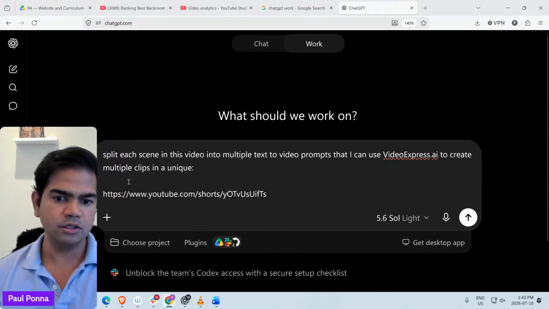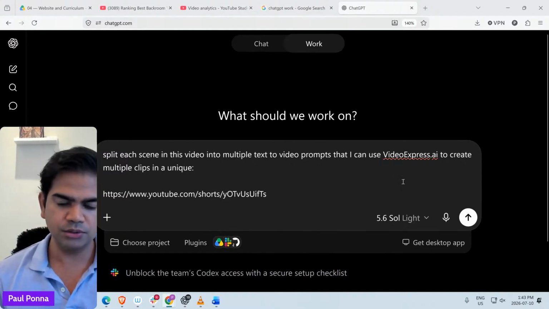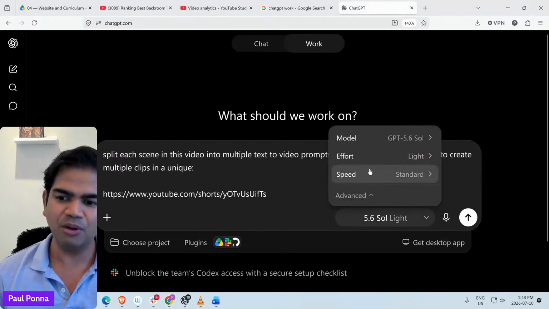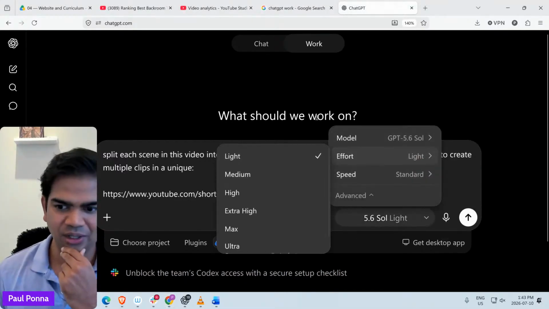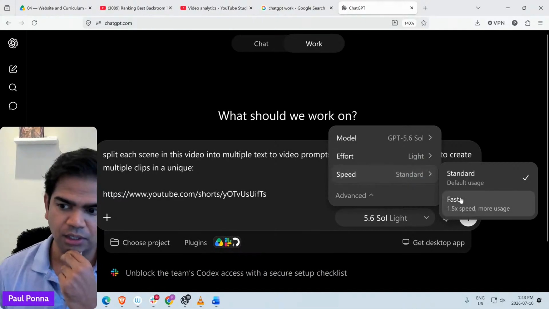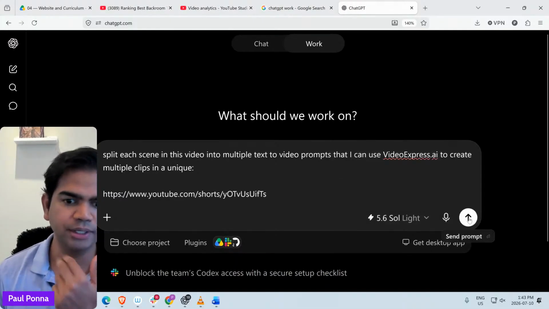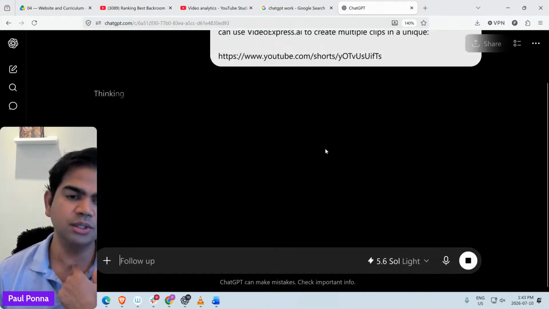Split each scene into multiple text to video prompts that I can use, right? And then you can put any model. I just put the more recent one. Effort is low, so it doesn't consume too many tokens or cost, whatever. So it'll do the work right here.